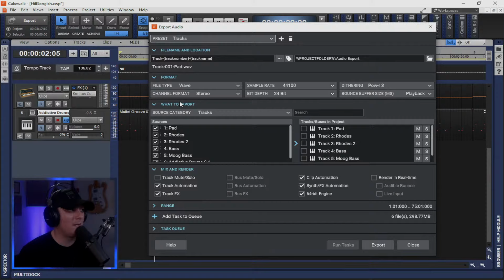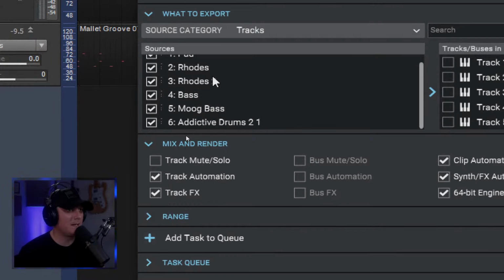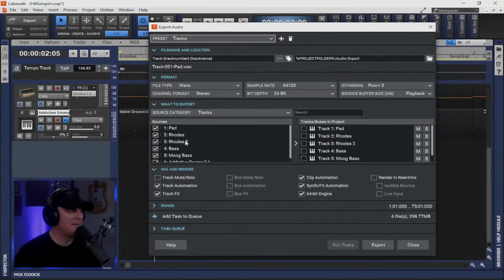So if I was to go and highlight the tracks, you can see here in the sources, it's going to give me all of the tracks that I need. And then as you can see, the automation and the track effects is actually checked here. So it would export all of these individually as multi-tracks. That would be the easiest way to do it too.